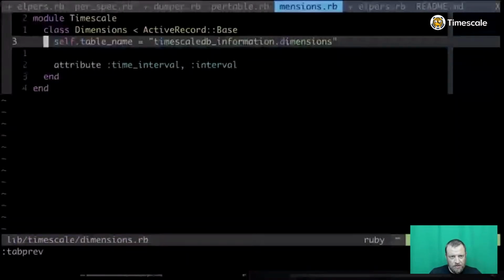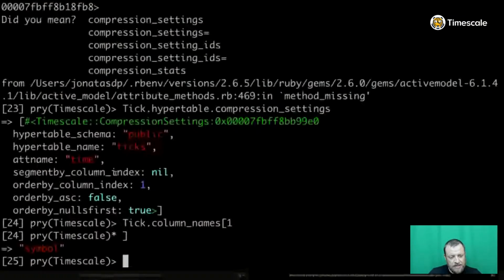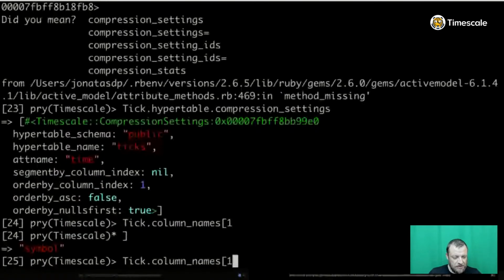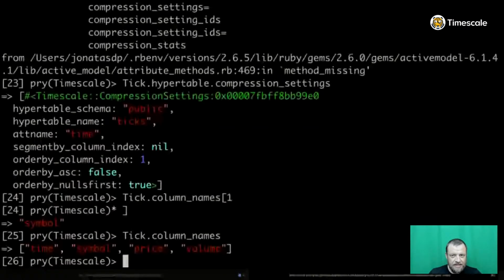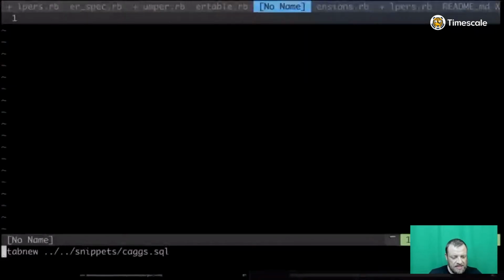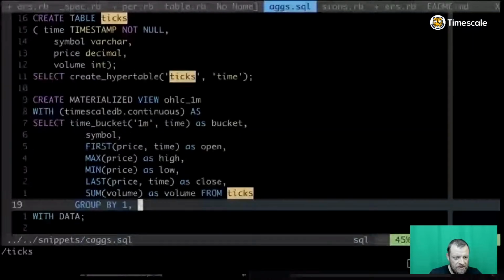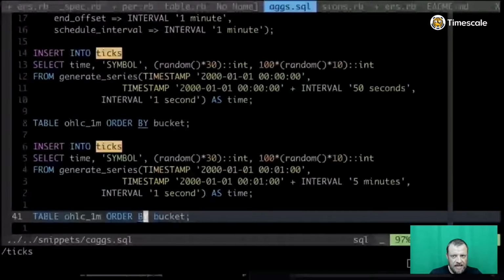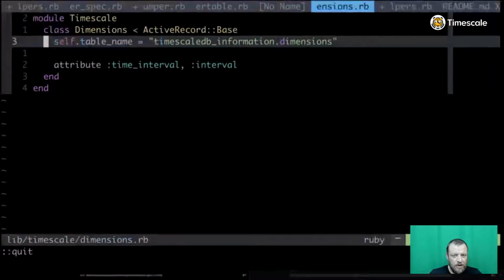So compress order by and compress segment by, the only problem we have is that segment by here can be nil, but order by column index is bringing the column index instead of the column name, and we need to use the column name, not the column index. So when we call here tick column names, we see that the order by is a bit different. So I just want to confirm that this example that is ticks, what I have here in the compression settings, I don't think I have compression enabled. So yes, that's the case, and maybe that's the problem.